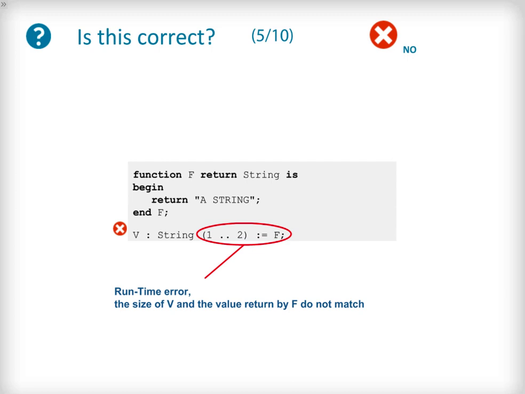From a syntactical point of view, this code is correct. However, at runtime, V is constrained between 1 and 2, and it's retrieving the value resulting from the call to F, which is returning a string of 8 characters. So that's going to be a runtime error. It is not possible to write an 8-character string into a 2-character variable.